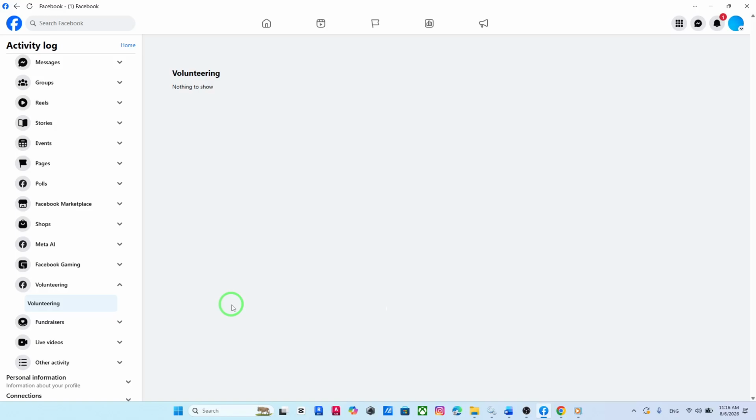Facebook updates its layout often, so the option may appear slightly different depending on your version, but the path should still be very similar. And that's it. In just a few clicks, you can access all your volunteering information on Facebook from your PC.